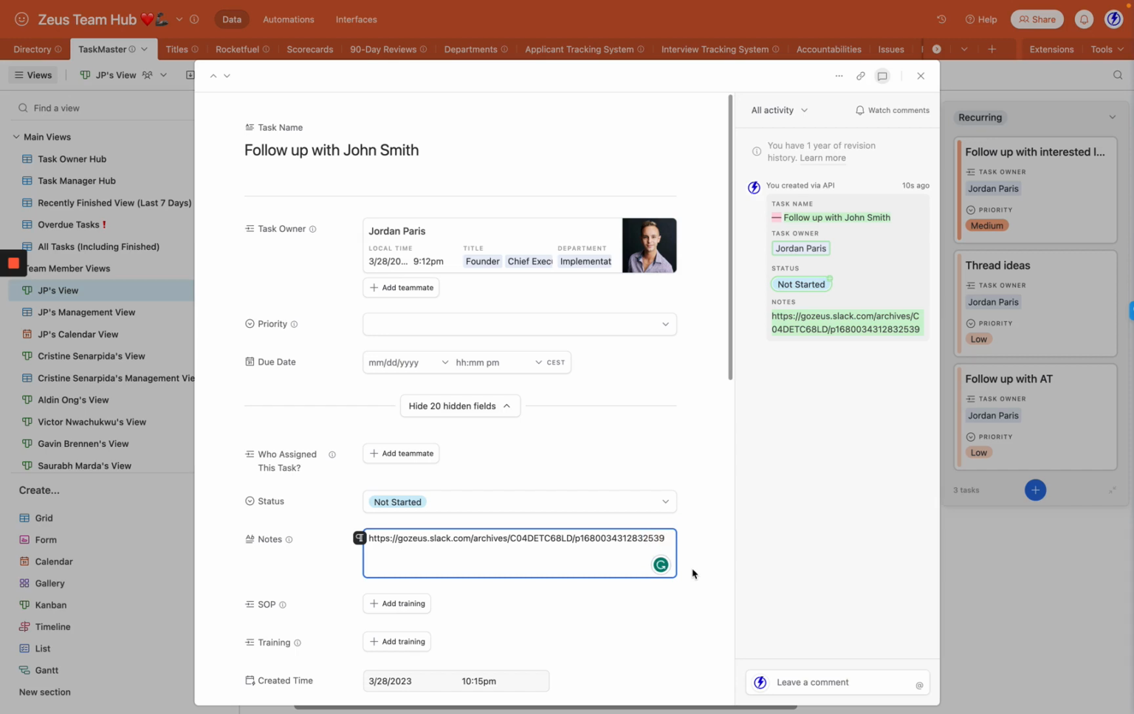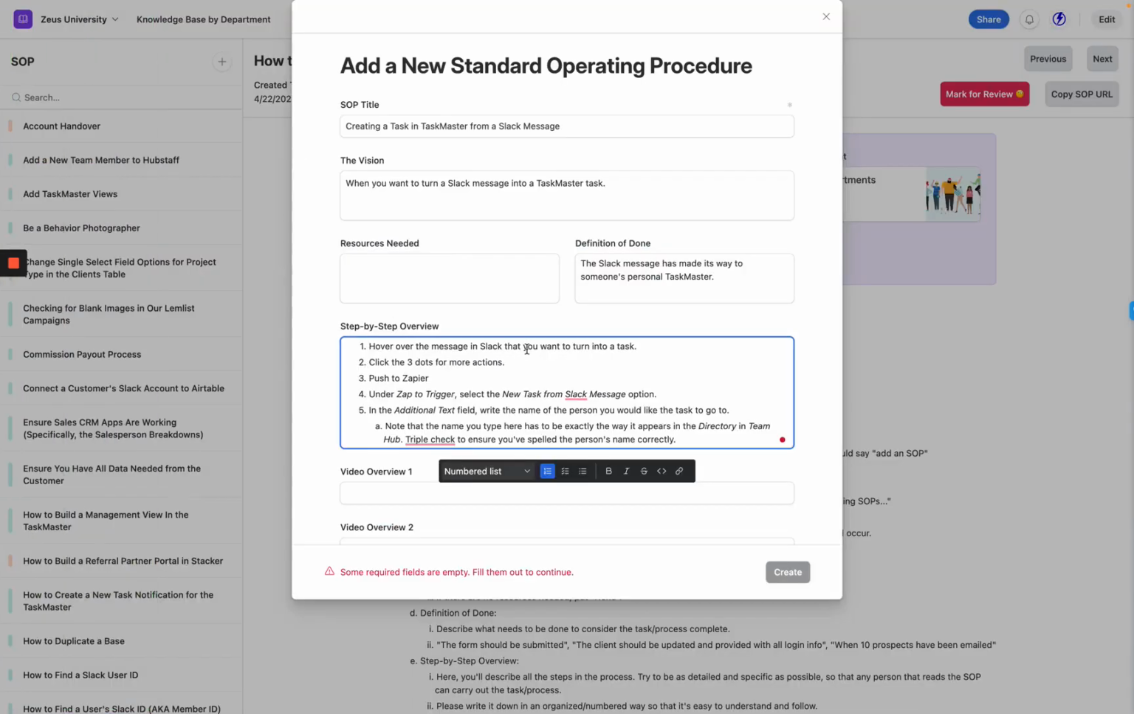So if you wrote some notes, if there's a thread of notes in that message, so a message and then threaded replies, you can reference those threaded replies pretty easily just by opening up this link to the original message right here. So there you have it, my friends. This is creating a task in Taskmaster from a Slack message. Super helpful. Have fun with it. And until next time, be well. Bye.